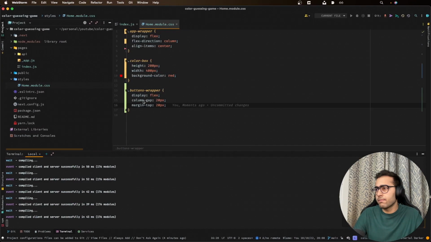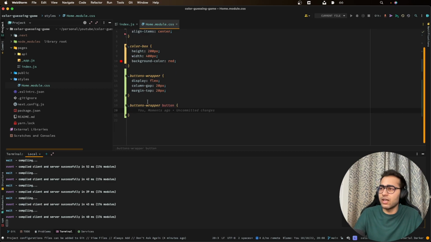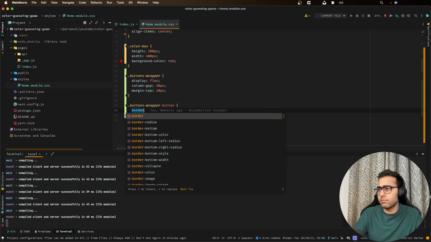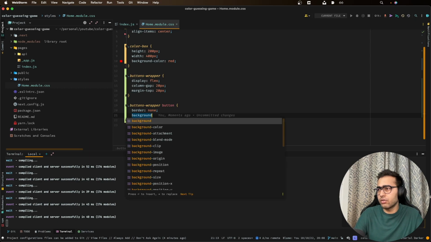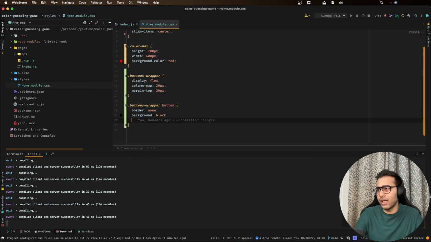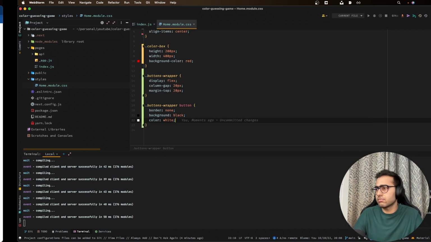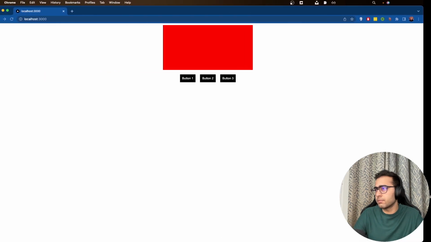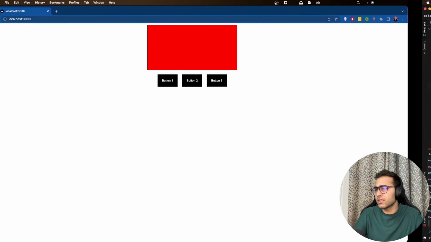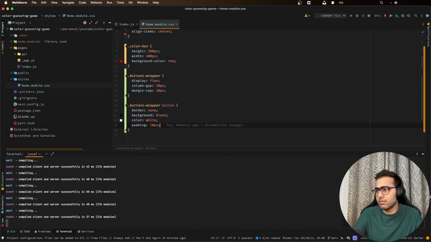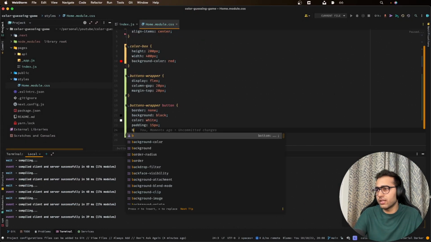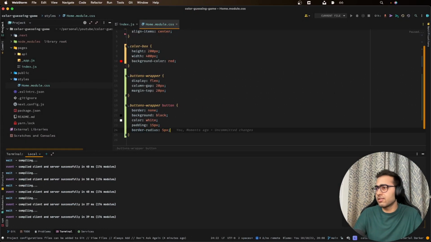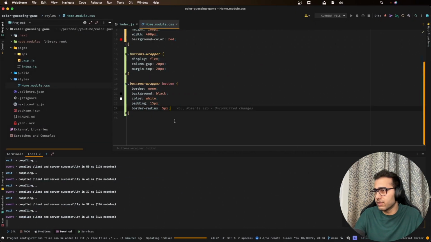It's good. And then all the buttons inside this button wrapper, let's just give that border none, background, let's give this black, color white. Okay, let's just give some padding. Padding 10px doesn't look that good. Padding 20px, it's too much, right? 10px is, let's give it 15px. It's okay. Let's give it a little bit of border radius as well. 5 pixels. Yeah, these buttons look good now.